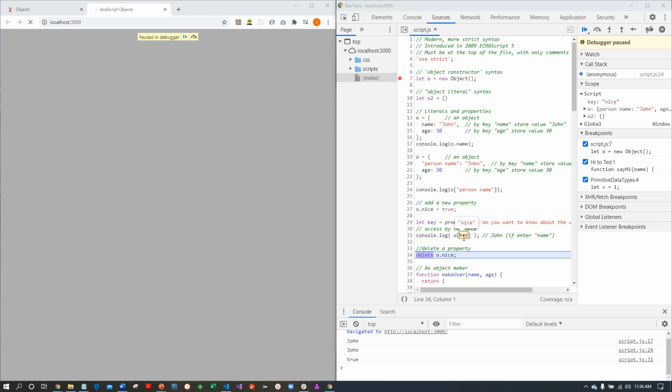So once again, if you need to use a variable as a key to a property, you have to use the brackets. The other time you have to use the brackets is if you have a space in the property name.